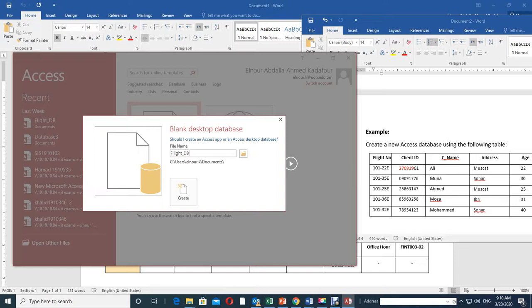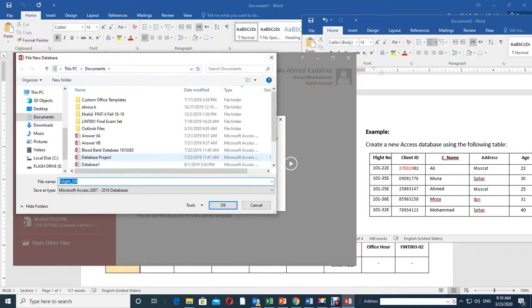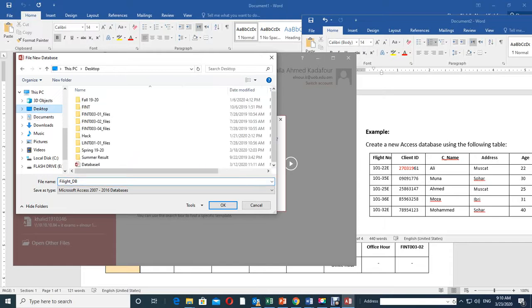If you want to change this location, where do you have to click? Click on this button. It will take you to this screen. You have to select Desktop if you want to keep it on the desktop, and so it is on the desktop, and then this is a flight database, but you have to add your ID as we decided. Okay, press OK.